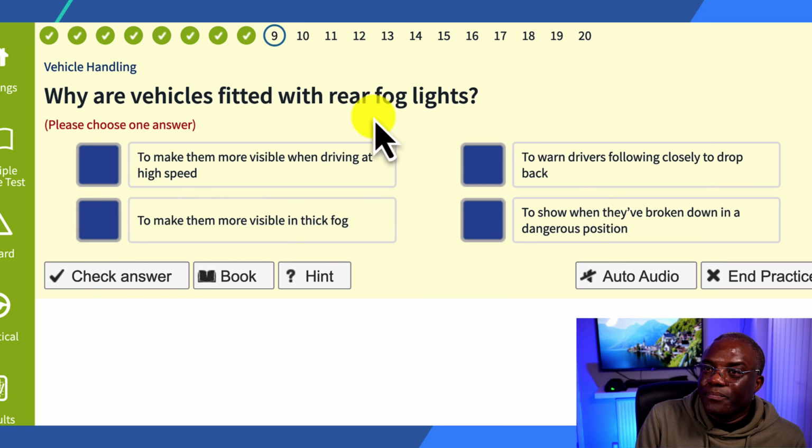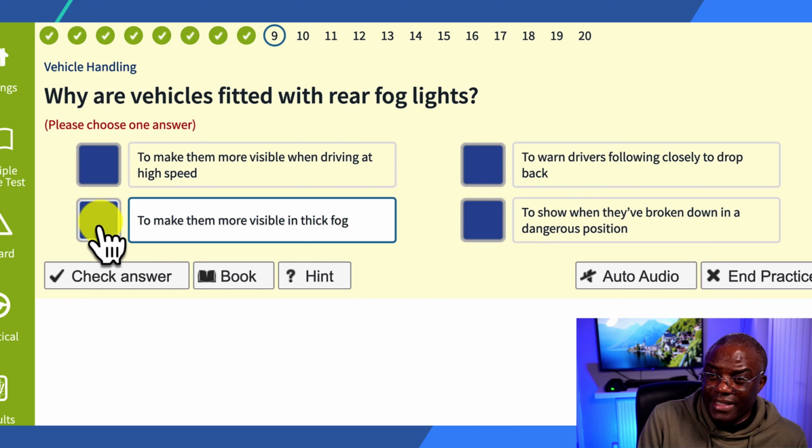Right, again, going back for the little nuggets in the question. Why are vehicles fitted with rear fog lights? Answer, to make them more visible in thick fog. It tallies. Fog, tallies. Let's click on that. Let's look on the last one. To show when they've broken down in a dangerous position. That's what hazard lights are for. So it's not going to be fog lights for that one. So it's going to be that answer.